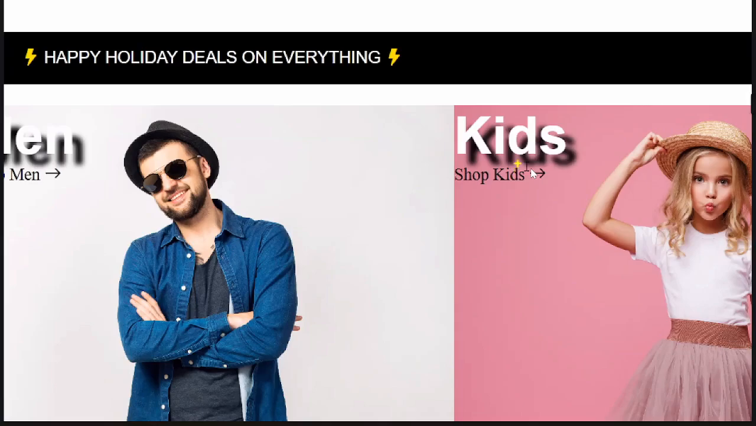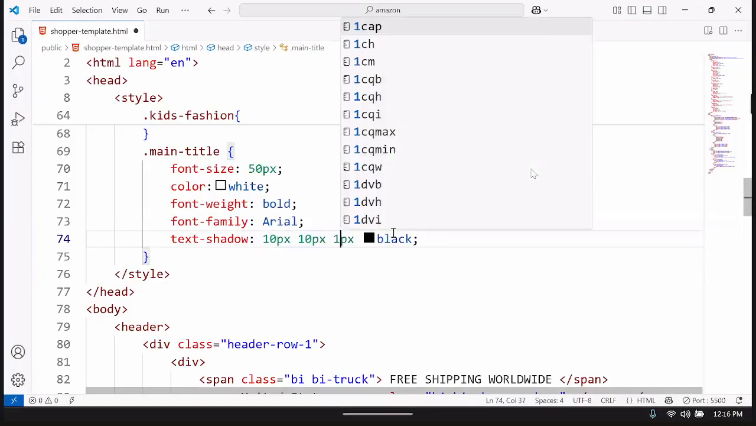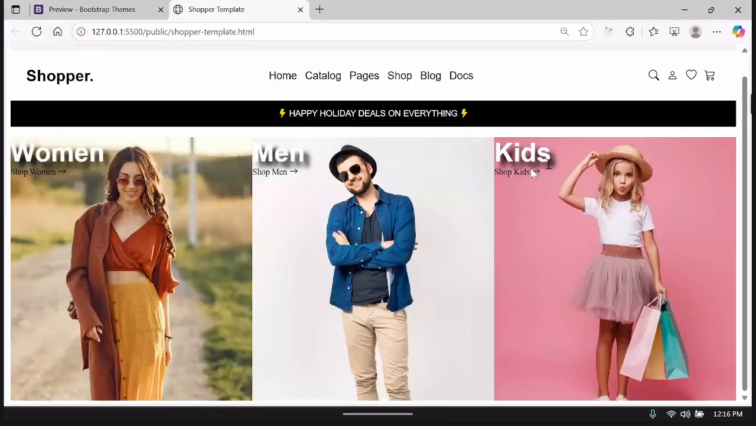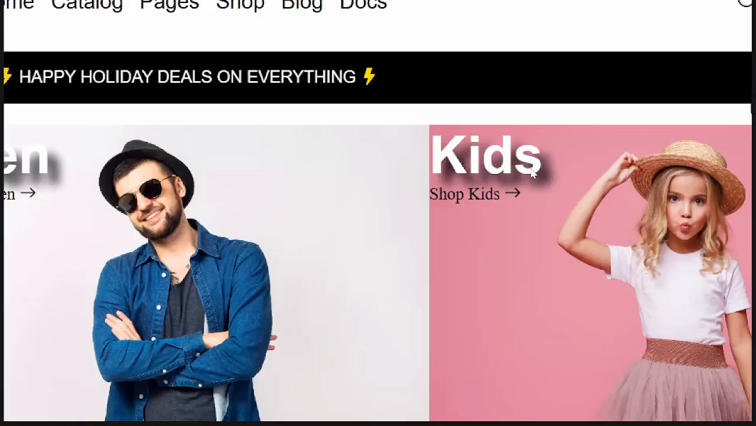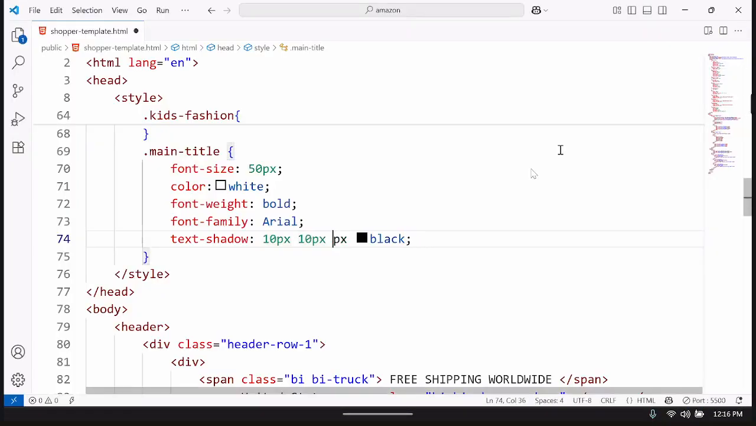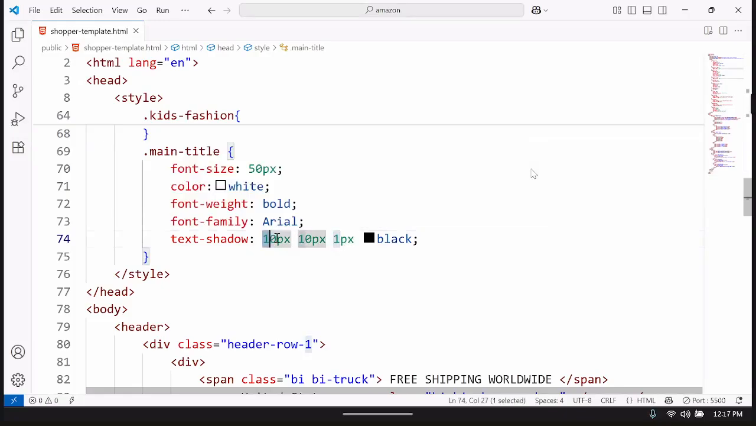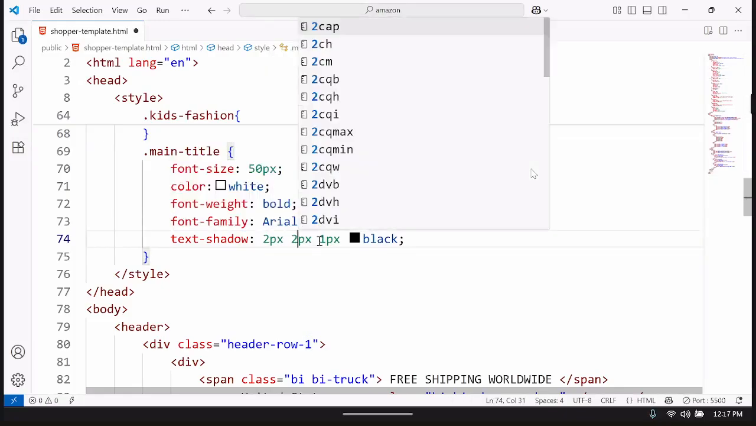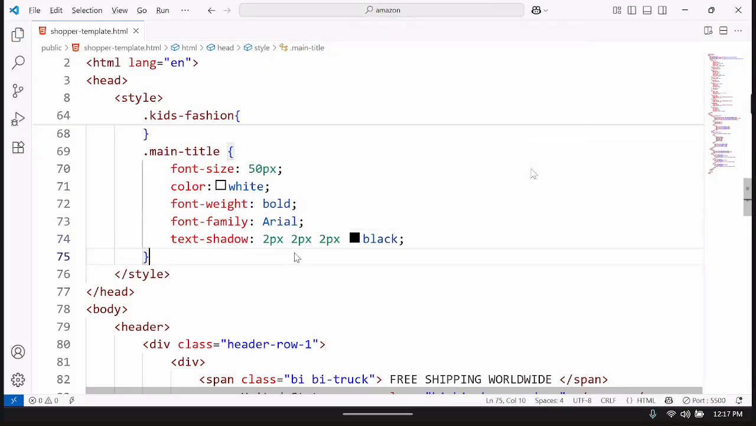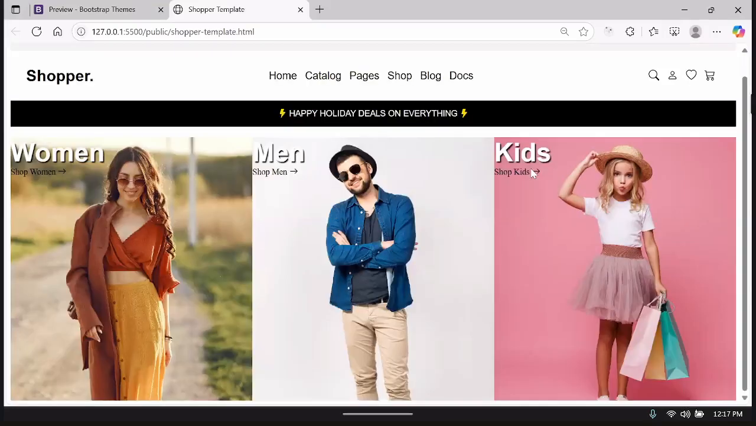You want more blur? Then 10 pixel blur. Then it will be very much blur. You want a sharp shadow? Then what you do? You use this as 1. Then a very sharp shadow will come. So what we will do here? I will give 2 pixel, 2 pixel and 2 pixel and black. That will be better because I can see the text.